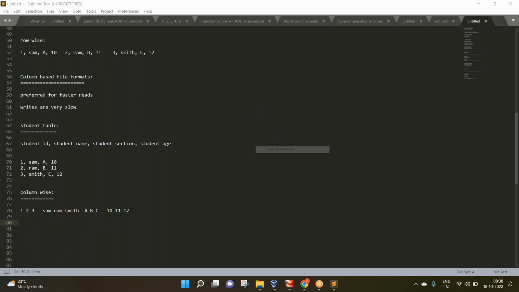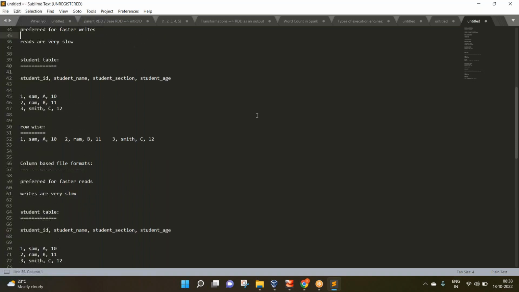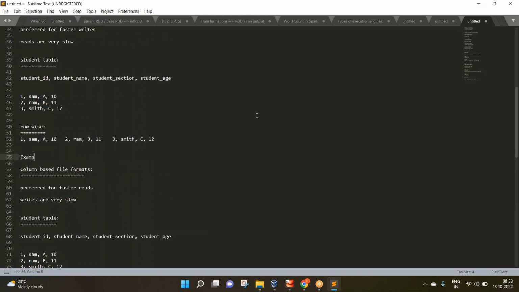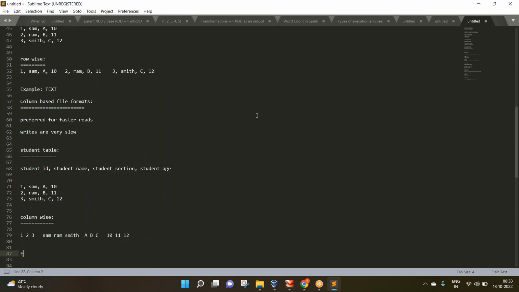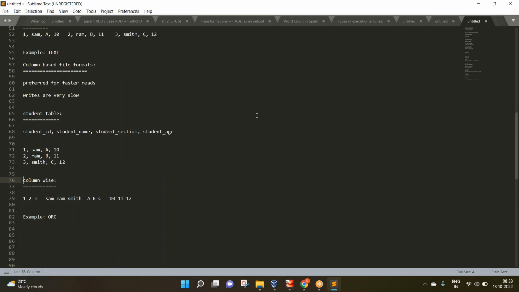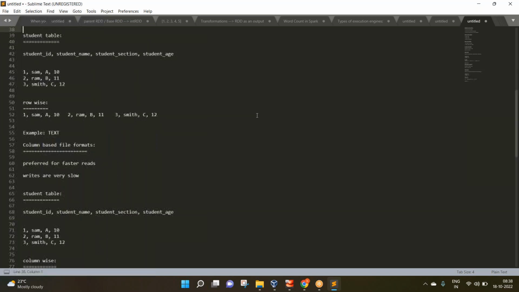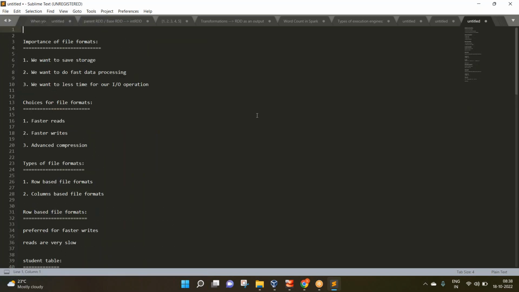I hope we are clear. An example for the row-based file formats is the text file format. An example for the columnar file format is the ORC file format. Now you can explain this scenario better. So now we understood the importance of file format.